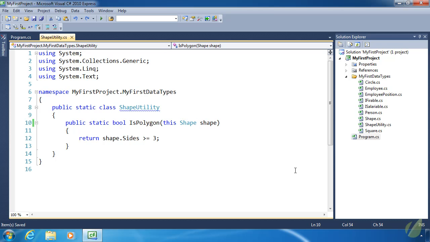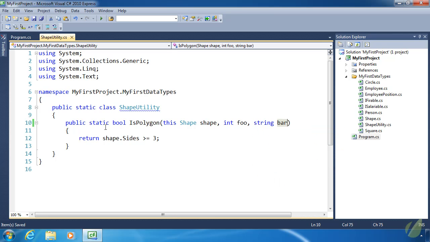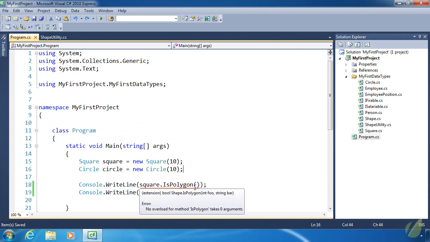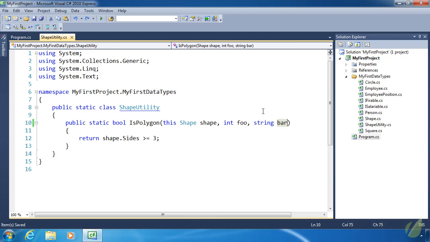And we can also have an extension method with multiple arguments. So we can do int foo, string bar. And of course we would want to do something with those values inside of the method. But to use this extension method then, we don't have to specify shape because that's being done with our object. So all we would have to do is use an integer and then a string. And the red squiggly goes away. We'll do the same thing, except different values, and voila. So you can have as many arguments as you want within an extension method. It's really up to your specific needs.